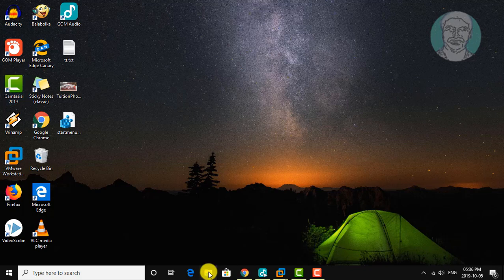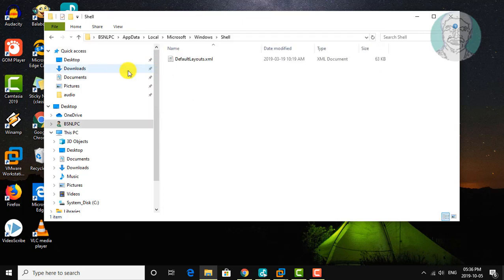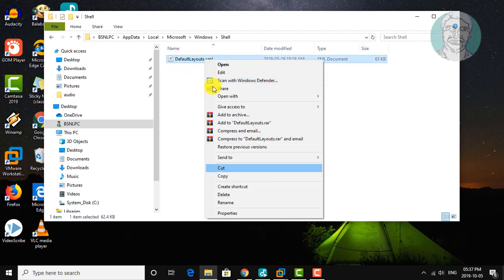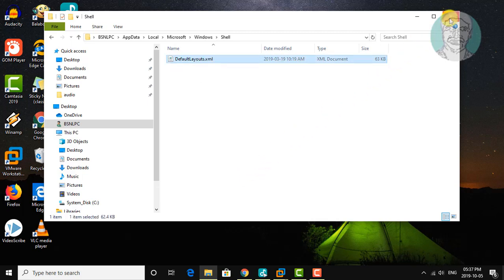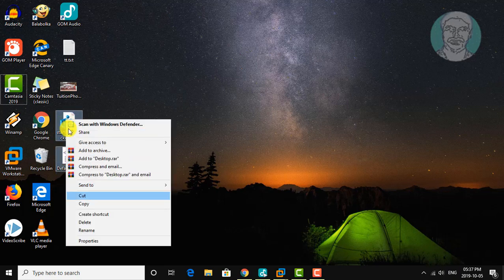Open File Explorer. Copy path from description and paste it. Copy DefaultLayouts.xml file to desktop. Copy these two files and paste it to new Windows 10 computer.